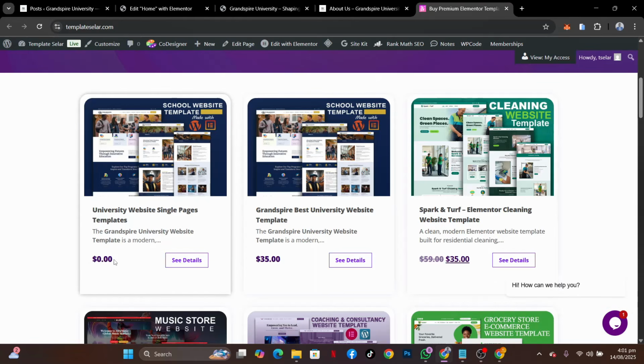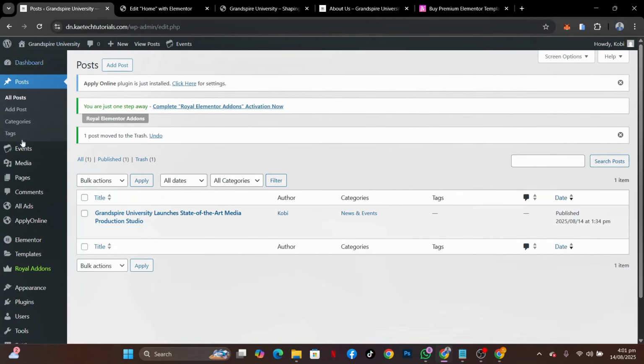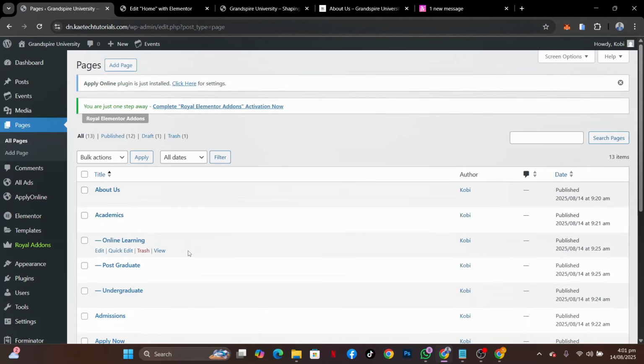Okay, you can just go ahead and download it. When you download it, all you need is a JSON file. Just download it, and then come over here to your pages. Click on all pages, and if it is the about us page, just click on edit.